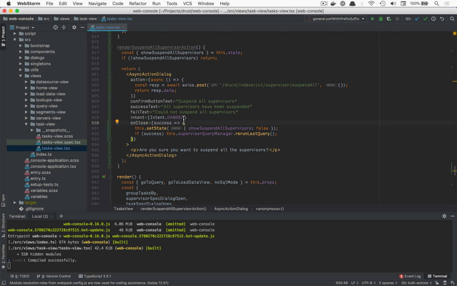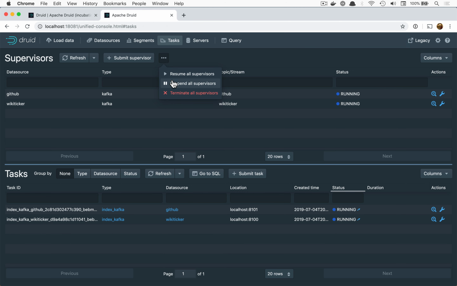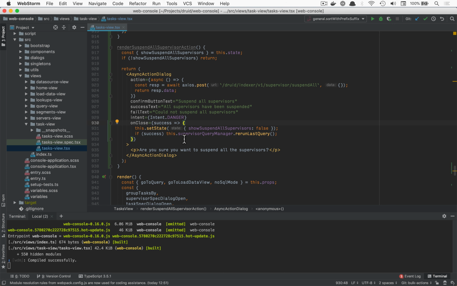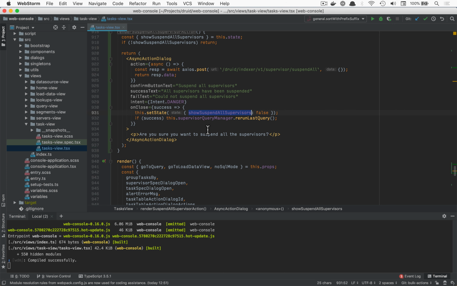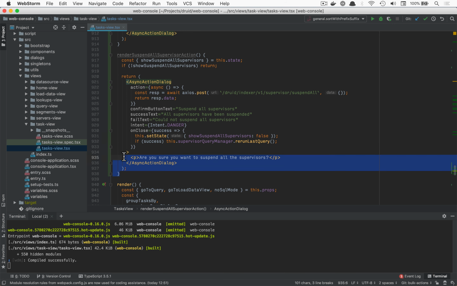I think anything that is a bulk operation should be dangerous, but I'm wondering if maybe these should be red, but you can't just have a whole menu full of red. So the dialogue can be danger. All right, suspend, refresh. Are you sure you want to suspend all the supervisors? Cool. That sounds cool.